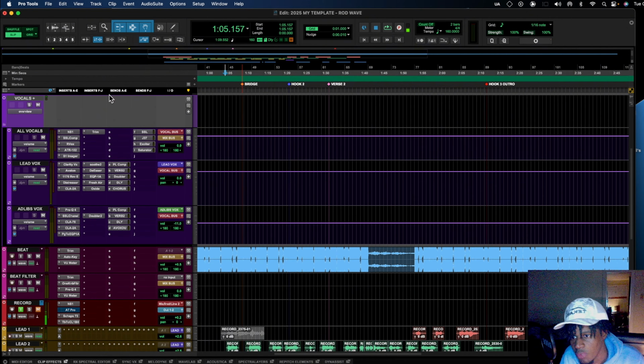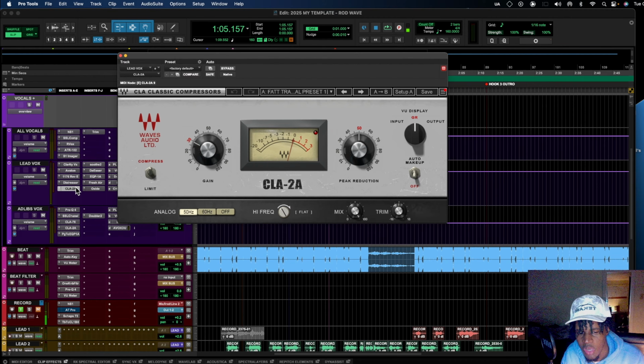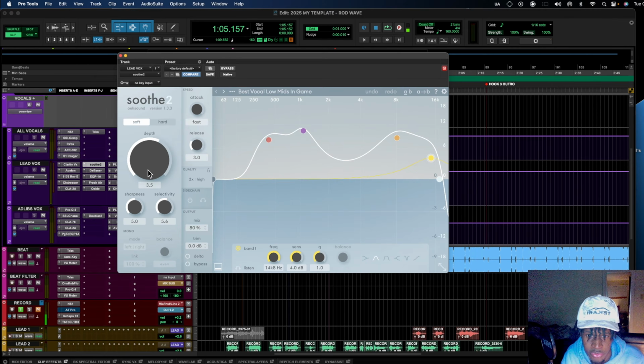After that, we're going to hop into CLA-2A, excuse me. And then we got the gain on 30, and we got the peak reduction on 50. We put the analog on 50 hertz to give it that analog feel on his vocal. Then we hopped up on Sooth. So on Sooth, we just made these kind of requirements.